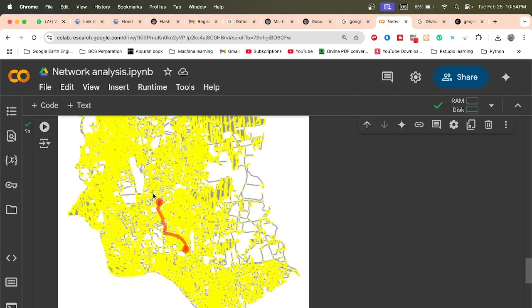So this type of thing is very advanced for network analysis. There are a lot of things we can do using this type of library. Okay, thank you.